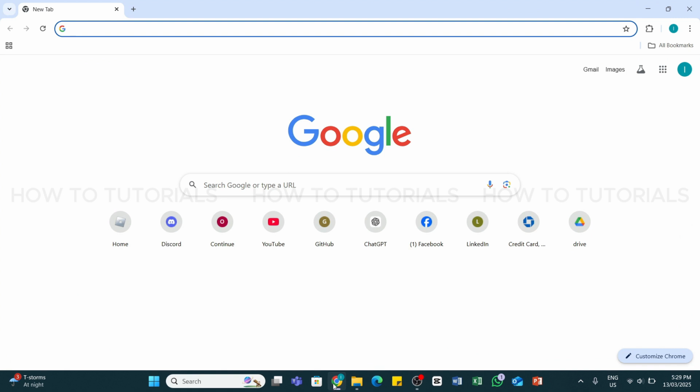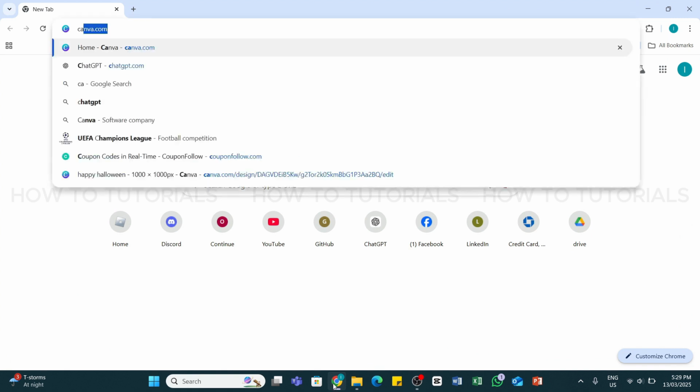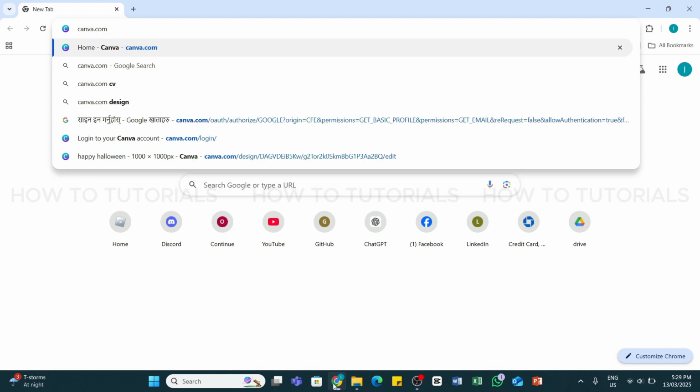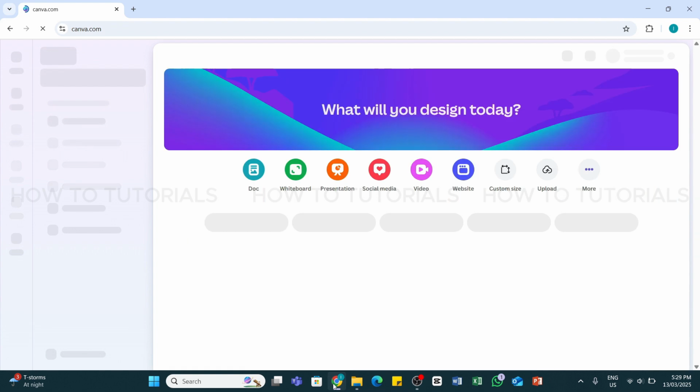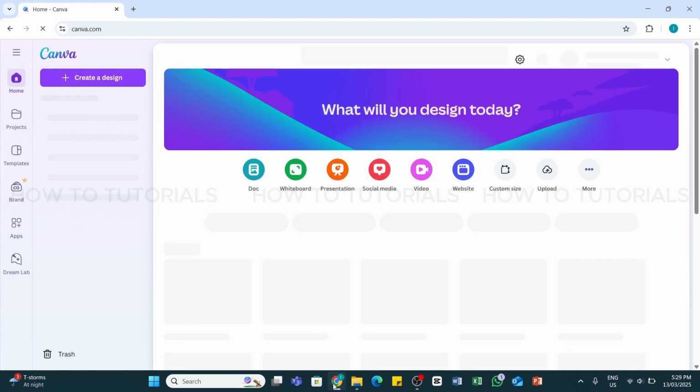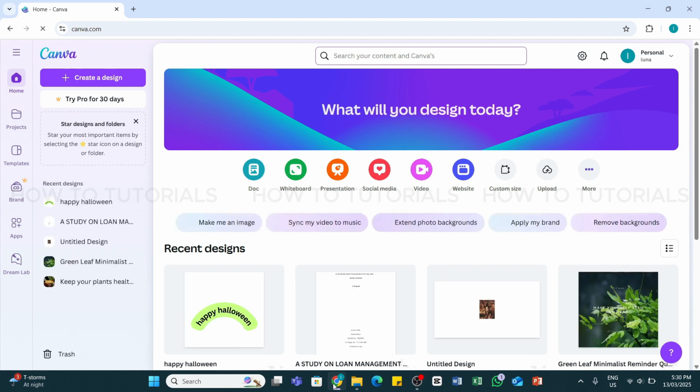Now once in the browser, in the search bar, you will need to type in canva.com. Now press on the enter key of your keyboard to search for it. Within a while, you will be taken to the official website of Canva. Here ensure that you are signed in to your account. Once signed in, you will land on this page.